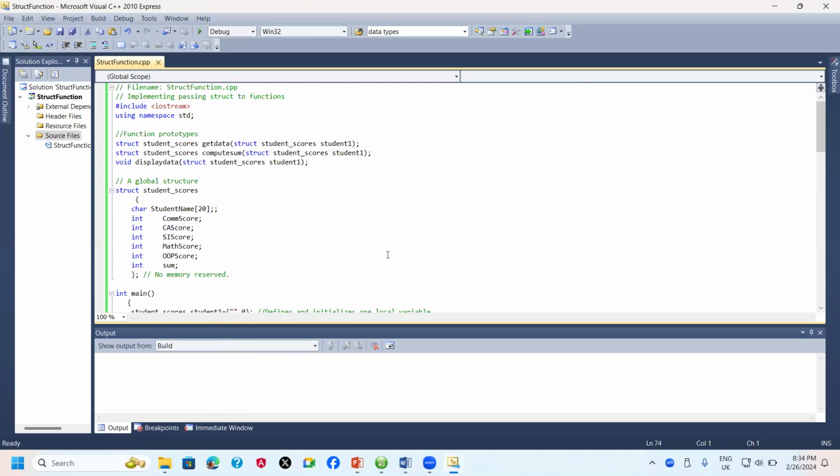Next is how do we pass arrays to functions, or how do we pass structs or arrays of structs to functions?